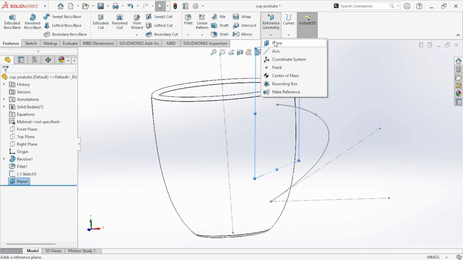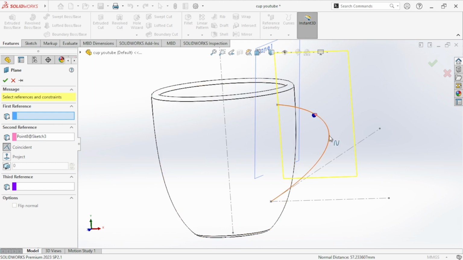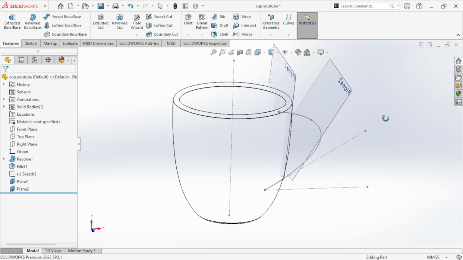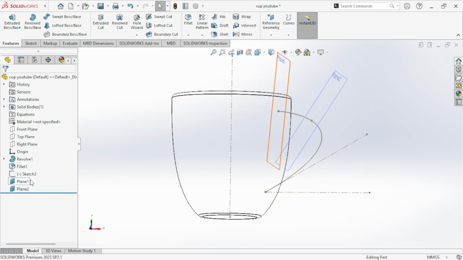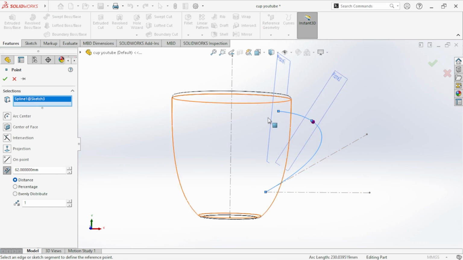So the next plane will be here, and I'm gonna remove this reference. I'm gonna add a sketch, and I'm gonna add a third one. So for the third one, I'm gonna use a point which is located here along this sketch. I can control the distance from here to where the point is located. So I'm gonna locate it, let's say 140 degrees. Gonna click OK.